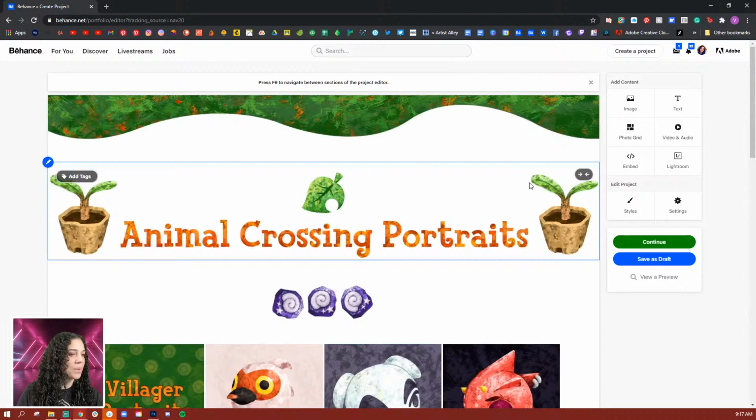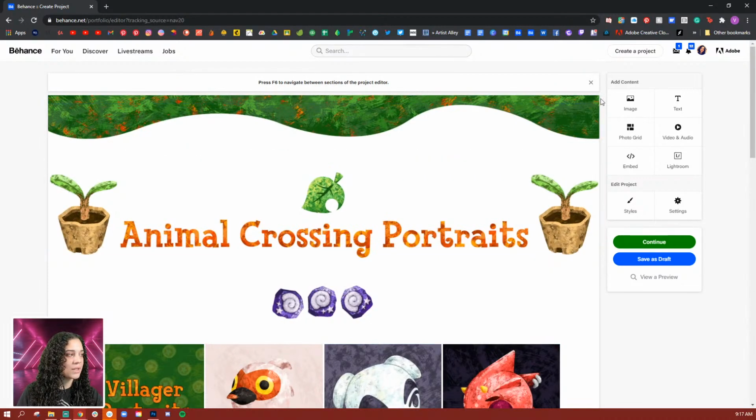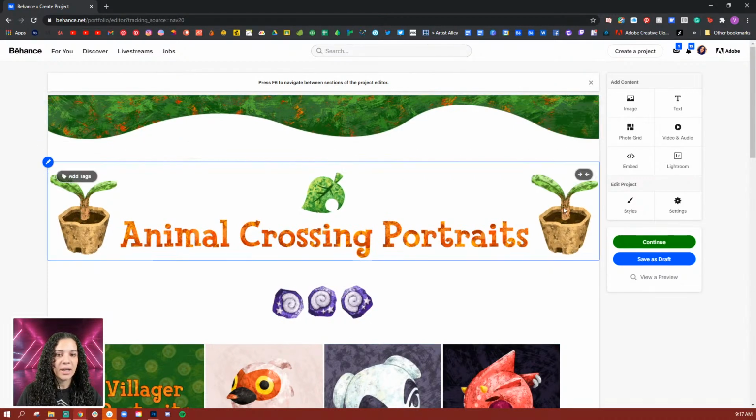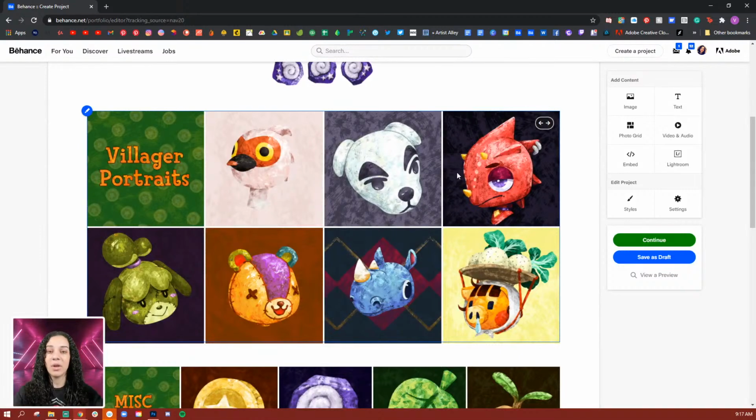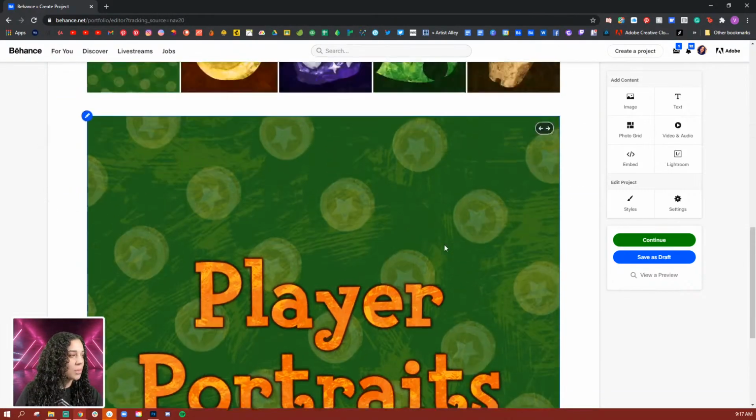The only thing that I really leave out is this header and title. I left them out so that they stretch past the content, but I like the look of pushing the content in. I think it makes it look a little more professional and a little more framed, if that makes sense. So we have our player portraits.